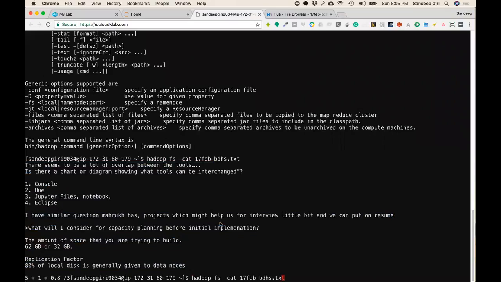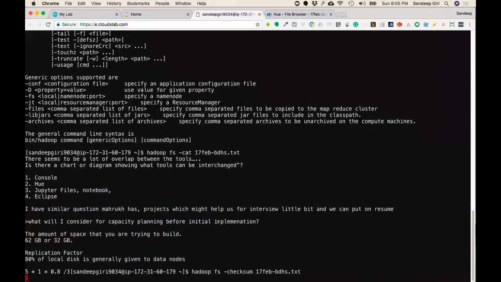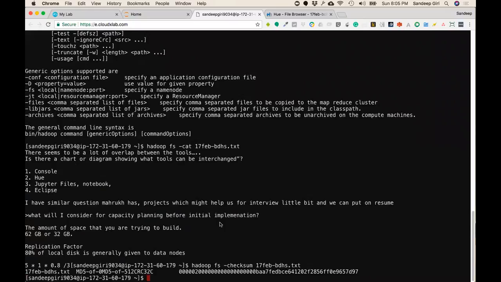And if you want to see the checksum, what is a checksum? A checksum is a cryptographic signature of a file. No matter how big the file is, the checksum is always of the same size. You cannot change a file such that you get the checksum of your choice. Checksum is fairly unpredictable for a file, and if there is no change in the file, the checksum will always remain the same.